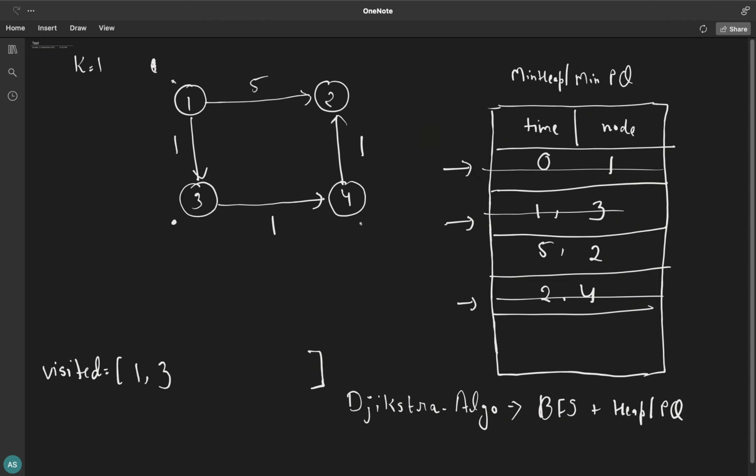Next, we get to node 4. So we'll add 4 to our visited set. Then we'll run BFS on node 4. So what are the nodes we can get to from node 4? It is node 2. And the time taken to get to this node 2 will be 3, 1 plus 1 plus 1. So in total 3. So we'll add 3 and the node 2.